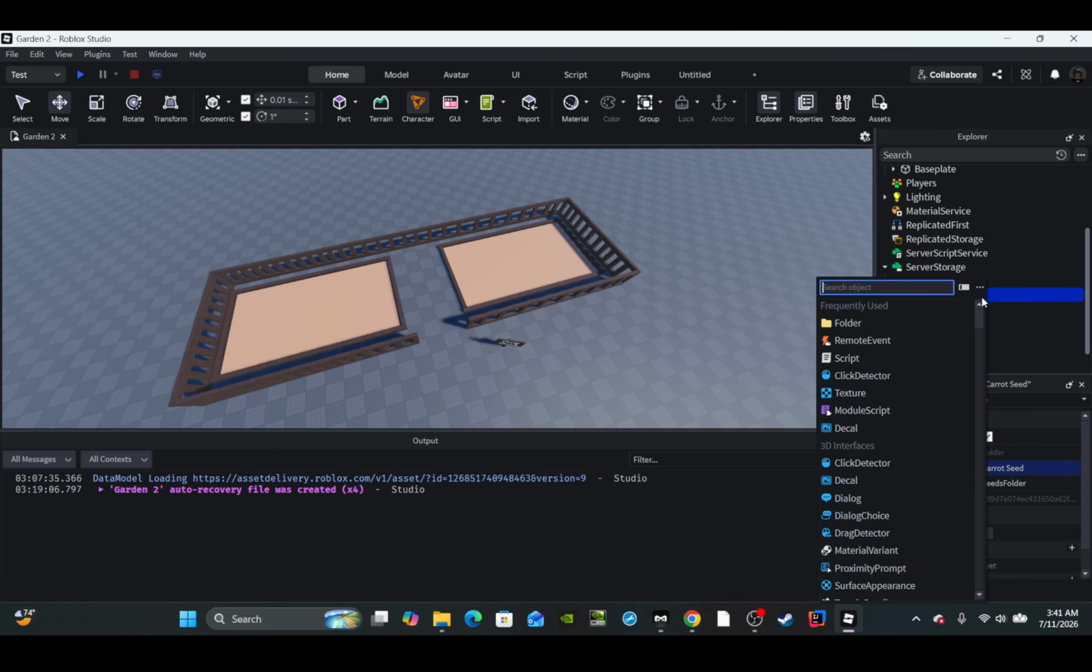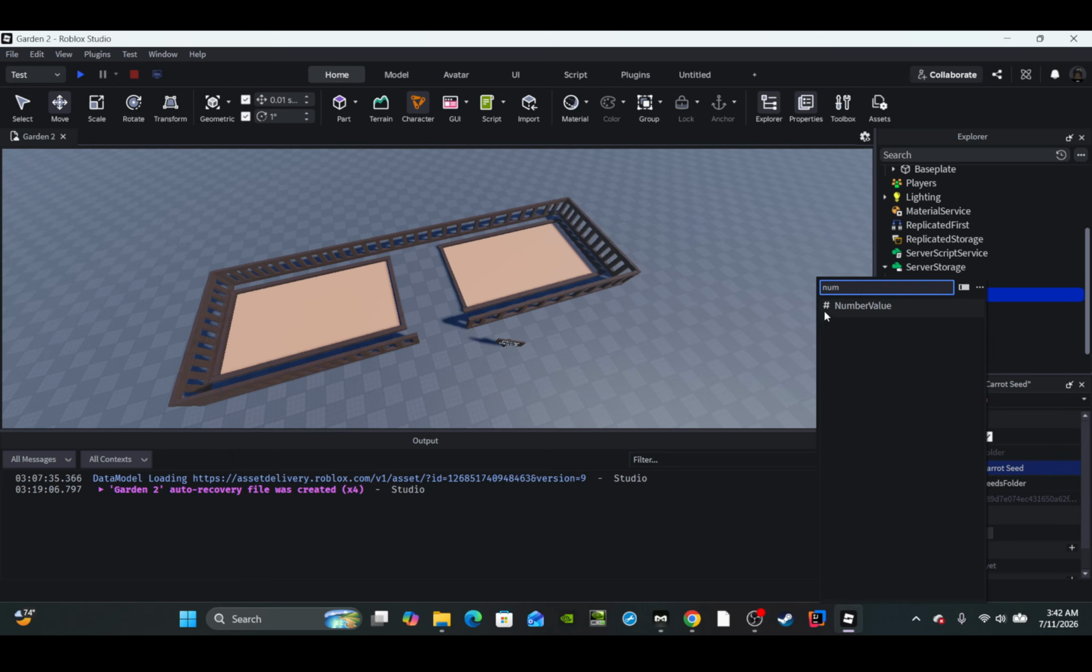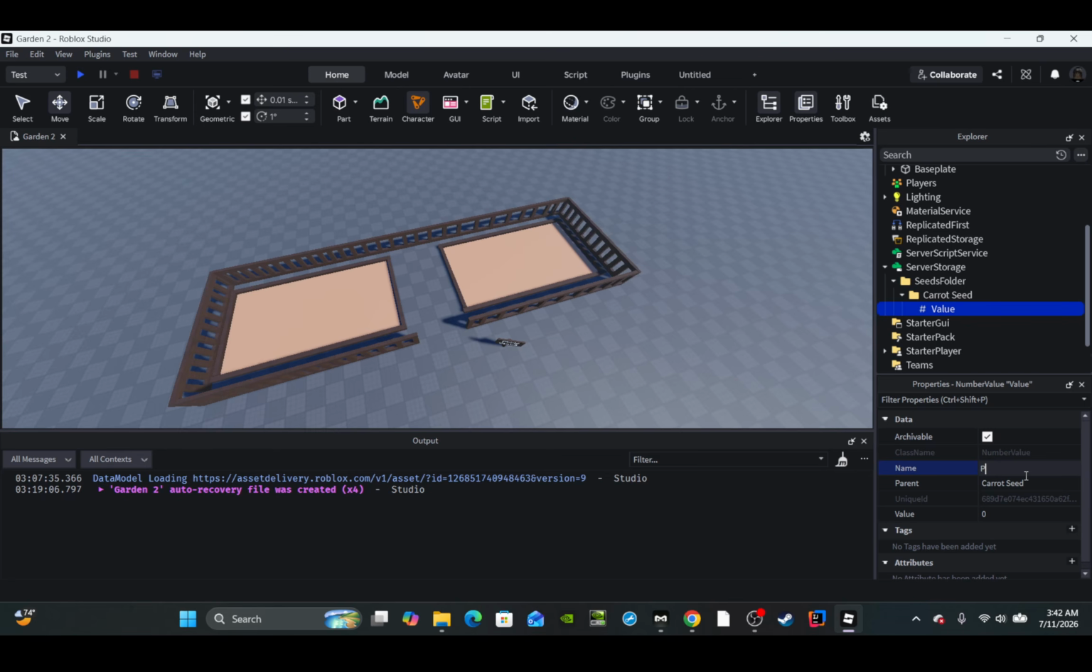Now inside of your seed folder, you want to insert a number value. This is going to be the price. So rename it to be price, and set it to whatever you want your price to be. I'm gonna say 5 shekels, right? Cool. I'm gonna click the carrot seed folder and duplicate it. Then this one will be strawberry seed. What I'm probably gonna do too is insert ID values for them, where each seed has its own unique ID, like just 1, 2, 3, 4, 5, and you just keep adding on, and that's how we can distinguish rather than using the name. I feel like that's just a better way to do it.